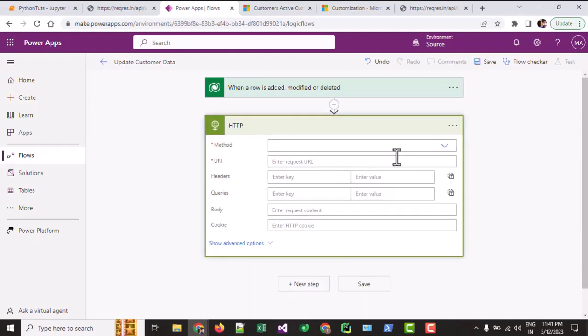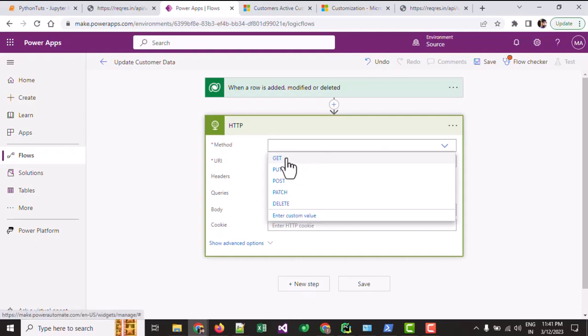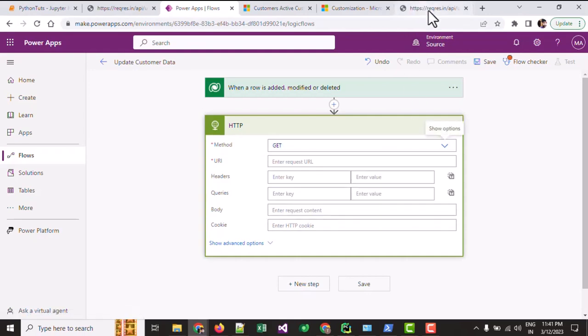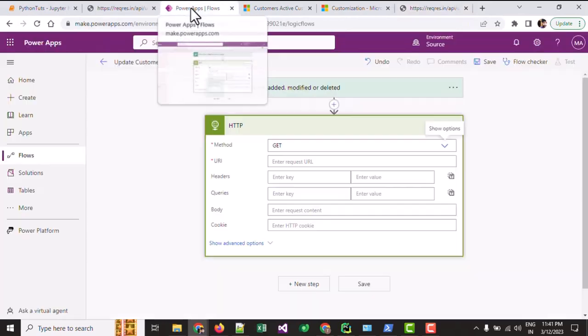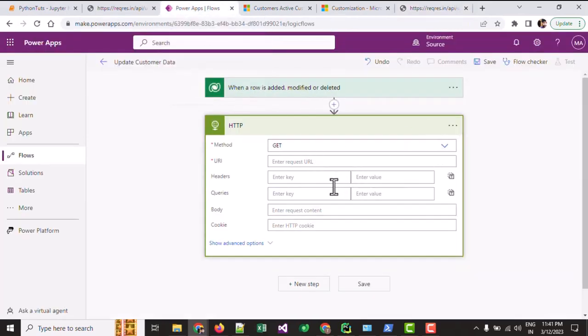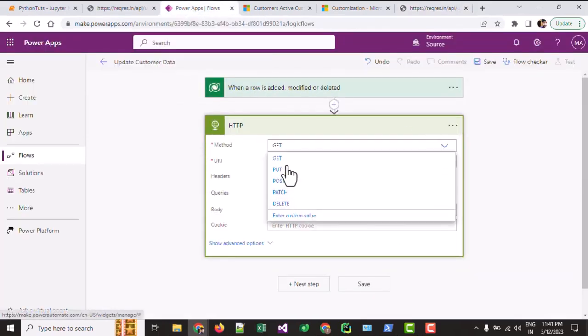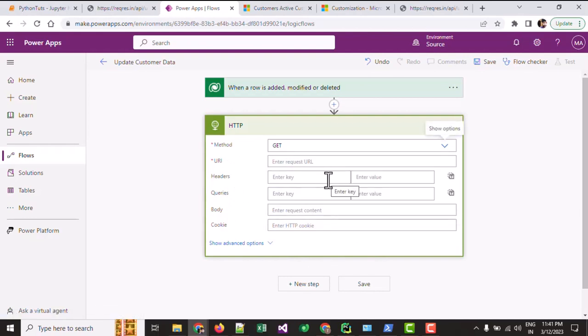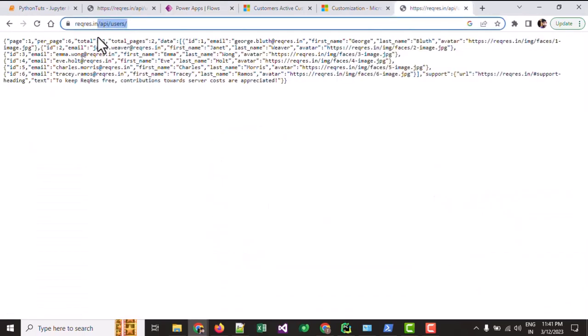Which method do I want? I want the GET method. Here I told you about the methods GET, POST and PUT, so these are all available. Whenever you choose this HTTP connector, it will give you this UI and you can choose your method. I want the method to be GET. What will be the URL? This URL will be fetched.